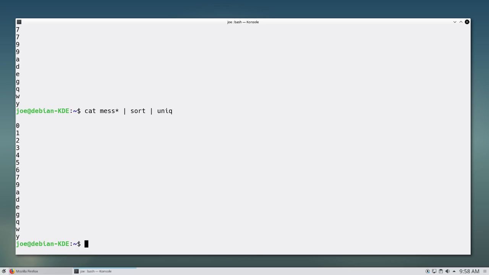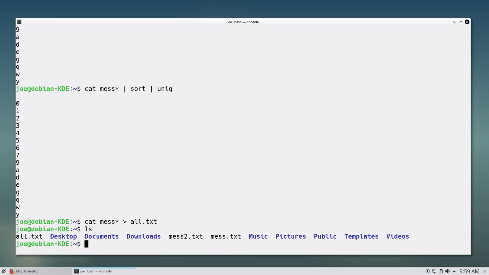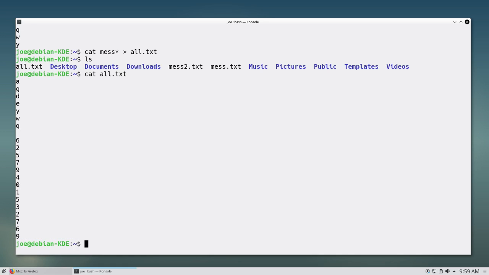So let's talk about redirects. Redirects are a way to take output from one command and put it into a file or somewhere other than the screen. So for instance, if I wanted to take the output of cat mess star here, and put it in a file instead of printing it to the screen, I could put it into all.txt. Now let's look at all.txt. We can see that we have an all.txt in here. There it is. And if we cat all.txt, what do you think it has in it? Well, it's got that information from that file in it.